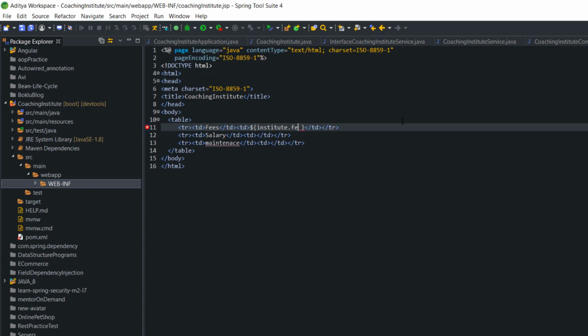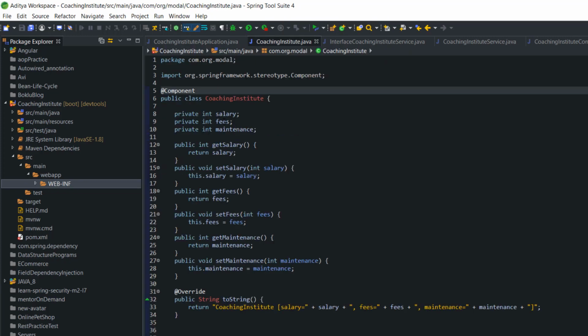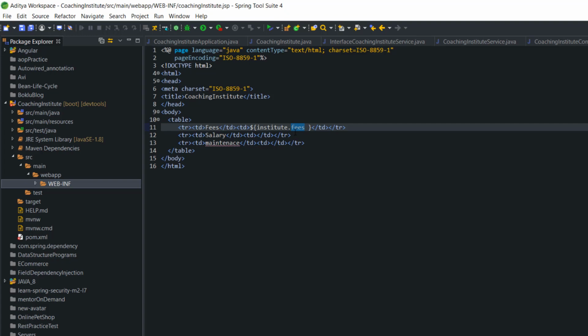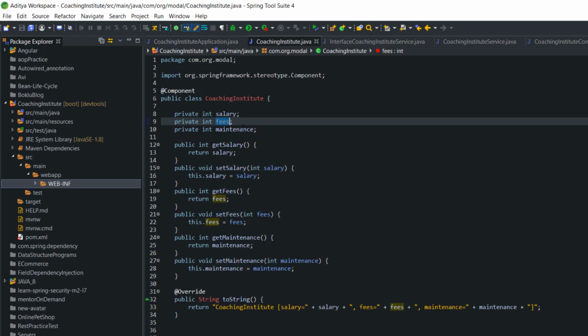You need to remember one thing first: that this name, whatever you kept here as the model name, should be the same as in the controller. And the fees that I have written here is saved as whatever name you have kept in the model. So for example, the model I have kept as fees, so I am going to keep the exact same name here. In this way only can we extract the data from the Model interface. Now another one is salary.